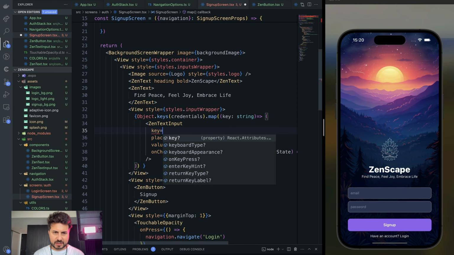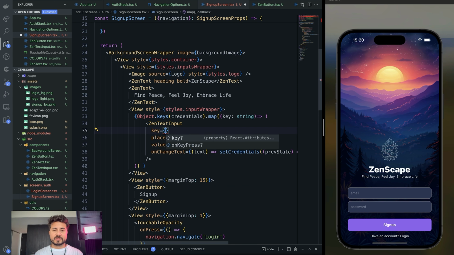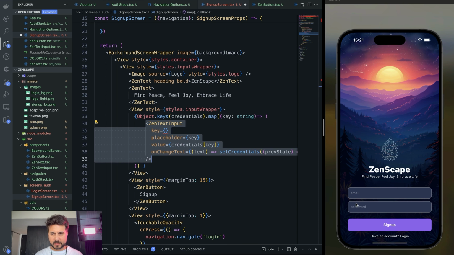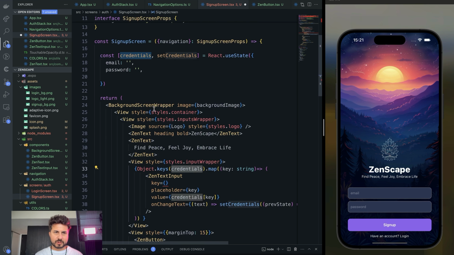And one other thing: when we are mapping through any component, we always need to pass a key, which is a unique identification of that component, because it's going to be 2, 10, 20, whatever number of components we're mapping through. At the moment, we have 2 of them, email and password. This comes from the credential.